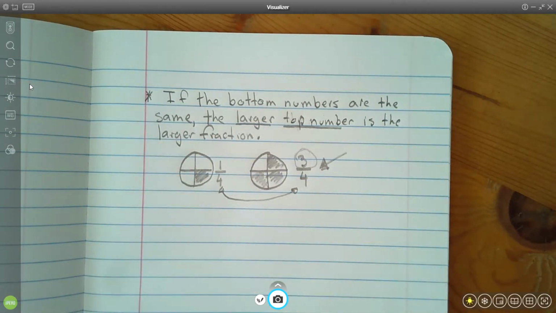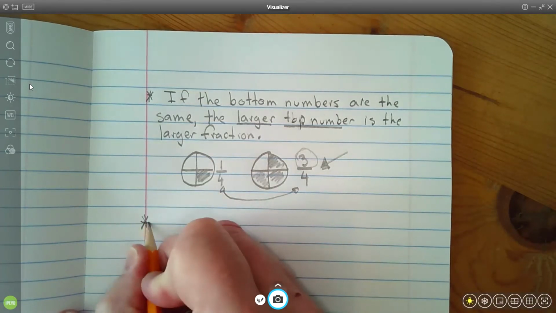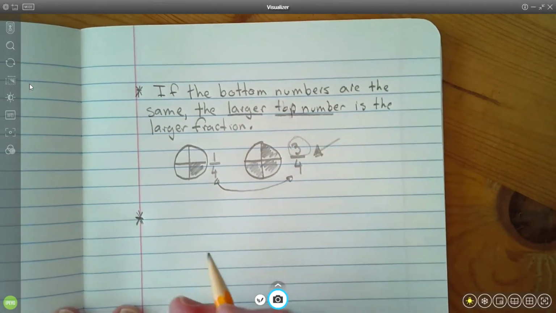So when you're scanning a page of fractions that you're trying to compare, I always start by looking at the bottom number. If they're the same, it gets real easy. All right, here's the next one. And this one's going to seem kind of backwards.